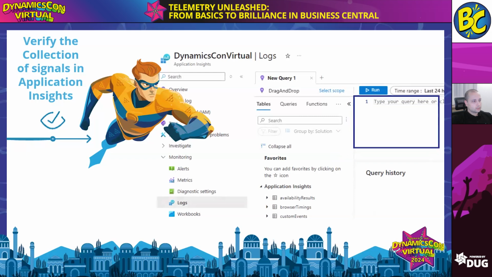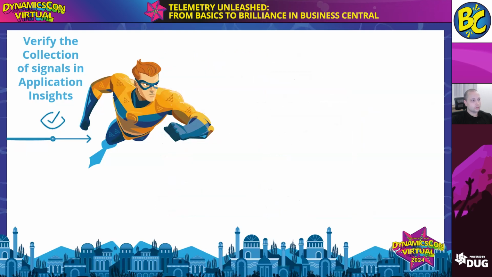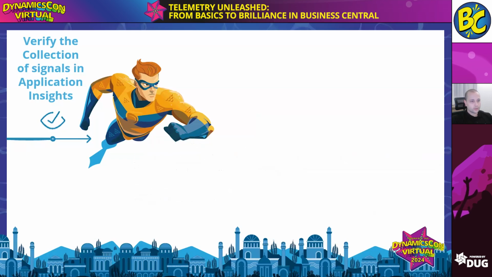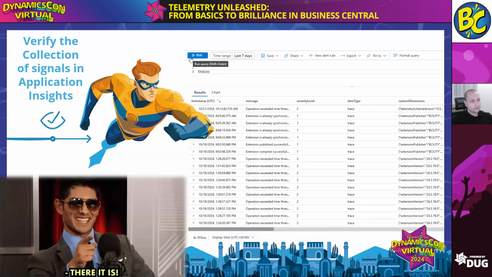After proceeding to the Logs page, you will have the new query editor, and in the input box of the new query, we will input traces. By running this query, it will display any signals received for your environment. And that's it. Basically, in those 3 steps, you already have your telemetry running smoothly and started receiving signals.